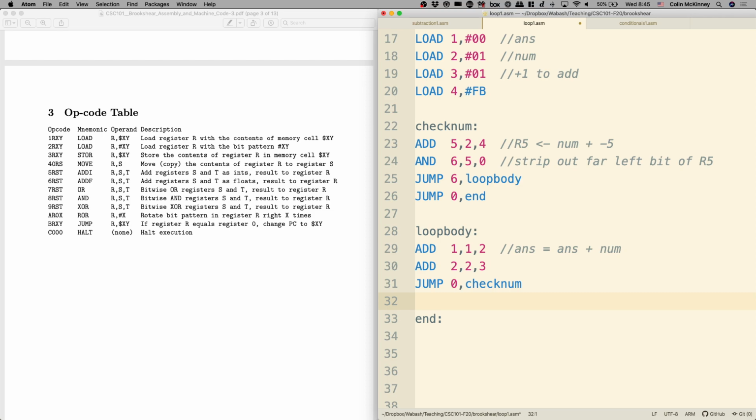Then what about the ending routine? Why don't we just print our answer someplace? So let's do store. Where's my answer? It's in register 1. Let me put that in memory cell FF. Just output it to memory, and then what can we do? We can halt.